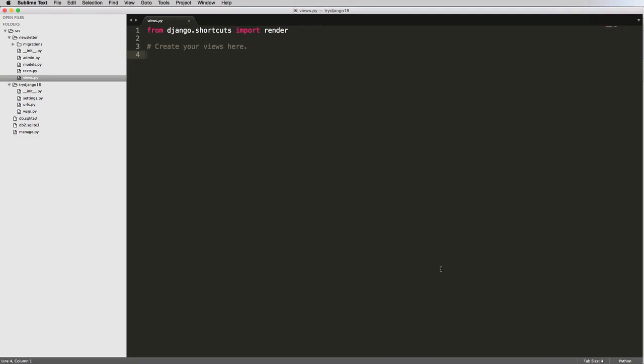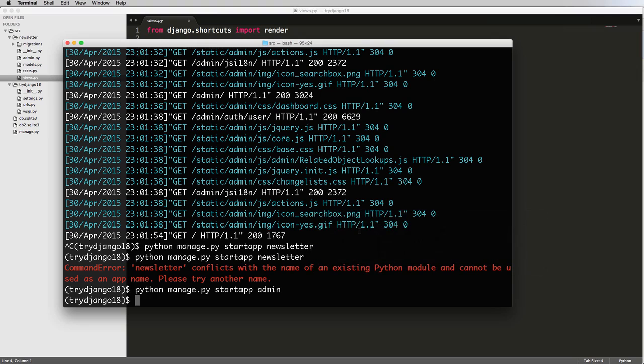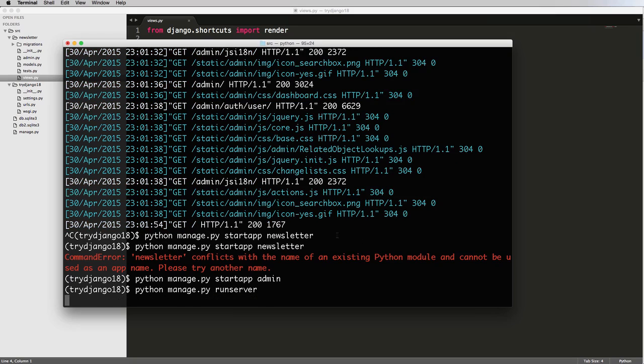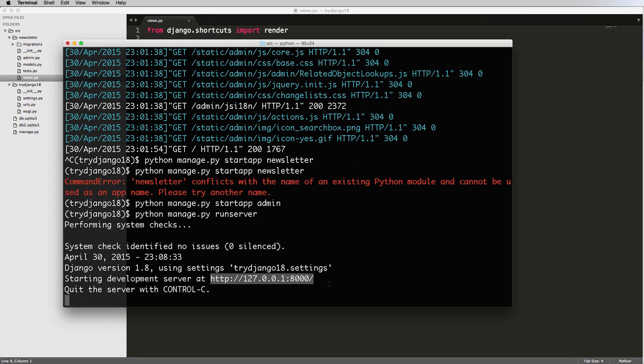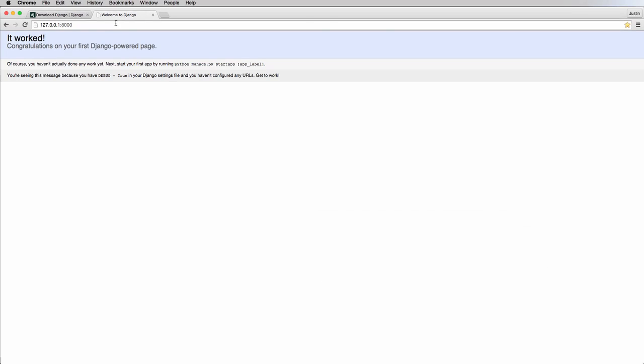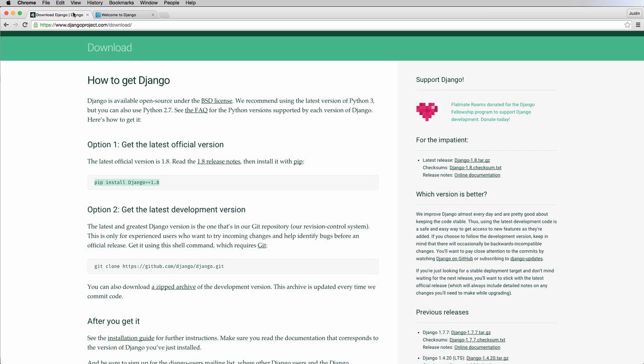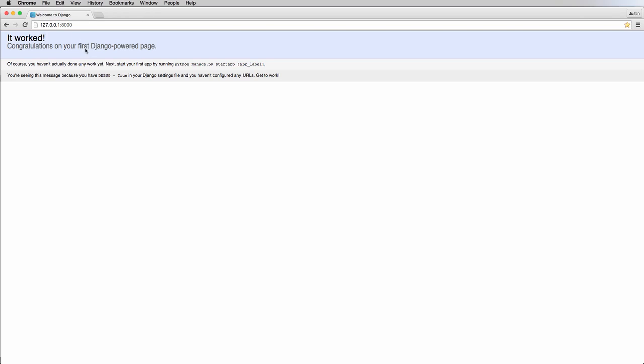So now that we've created this app, we need to think about what we want to do with it, right? What is this app actually going to be doing for us? So let's actually run the server. I'm going to go ahead and do python manage.py runserver, and we're going to go to this URL here. Just open it up. You might already have it open. If you don't, that's okay. I'm going to close out the other one.